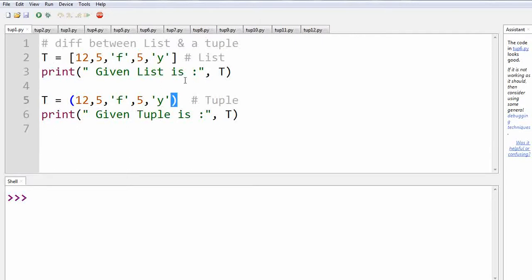One more difference between these two is that list is a mutable object while tuple is immutable. That means the elements of a tuple cannot be changed, while in case of list we can change the elements.